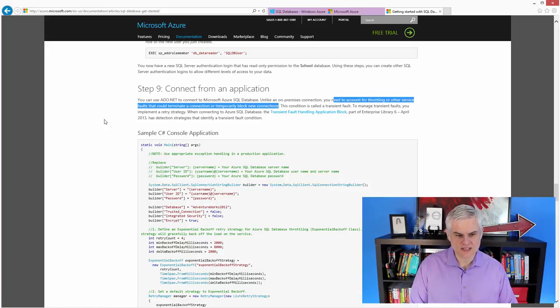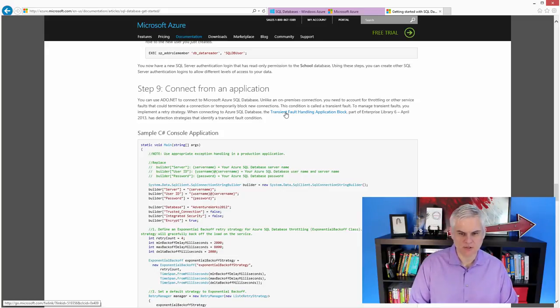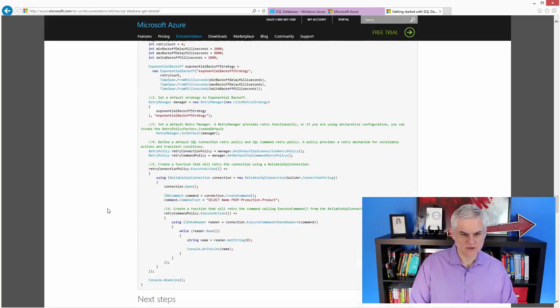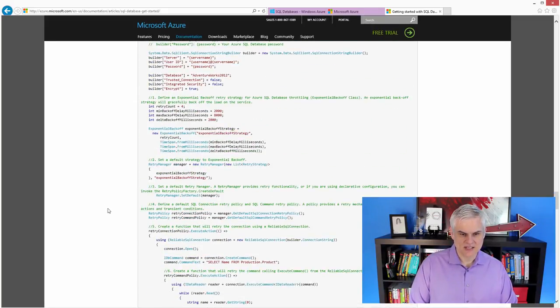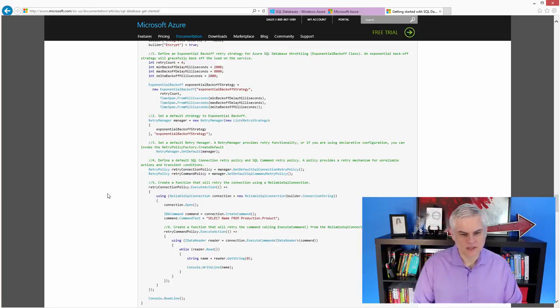And so your code has to be able to be resilient to transient faults. And they have something with the Patterns and Practices group called Transient Fault Handling Application Block. It's part of the Enterprise Library 6, and they demonstrate how to use that here. And so I'm just going to refer you to that as a source to actually work using C# and connecting in a reliable manner to your Azure SQL database.